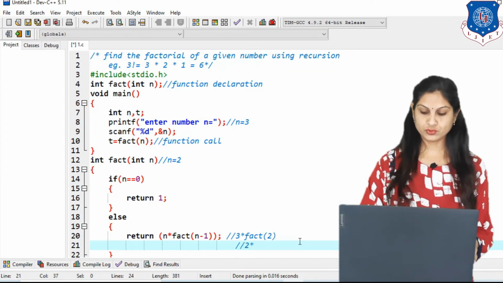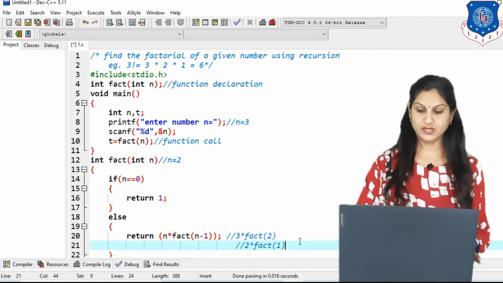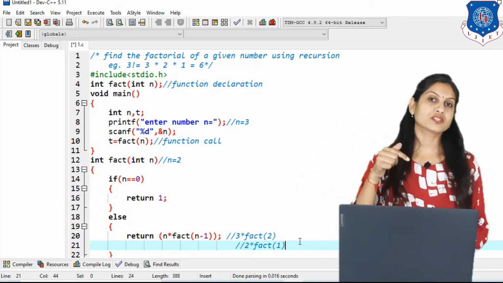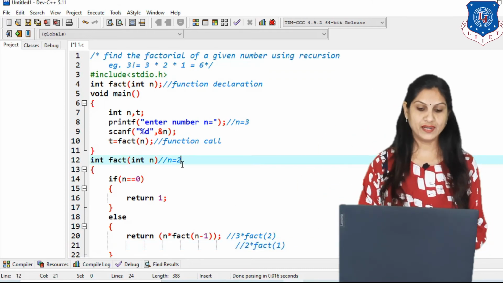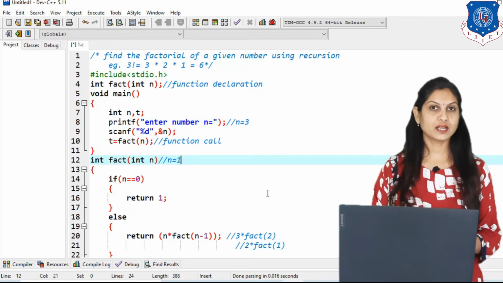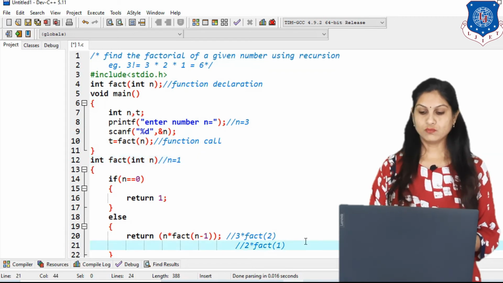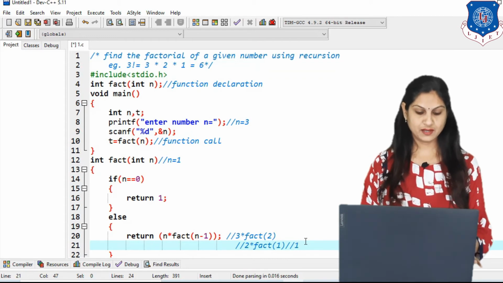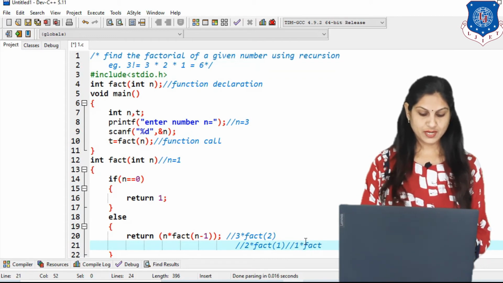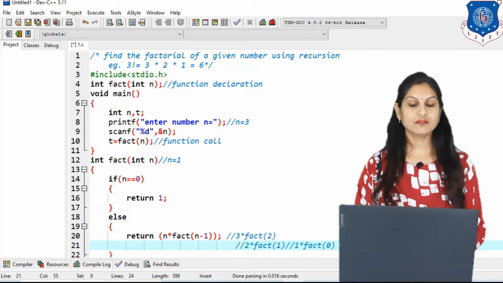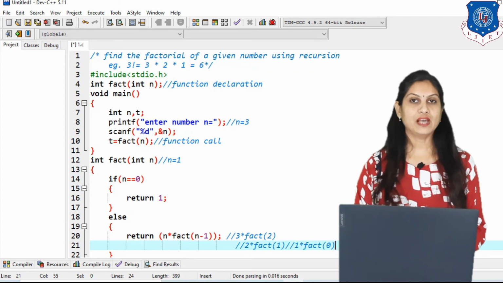Now n is 2, so 2 into again the function, that is fact, and 2 minus 1 is 1. So again the function call is there, that is the recursion concept. So move on to the function definition with a new value of n, that is 1. Now for n equals 1, again check the condition, is it 0? No. So move on to the else part, and again the return statement will be executed like 1 into again the function fact, and 1 minus 1 becomes 0. So again the function is called with a 0 value of n.